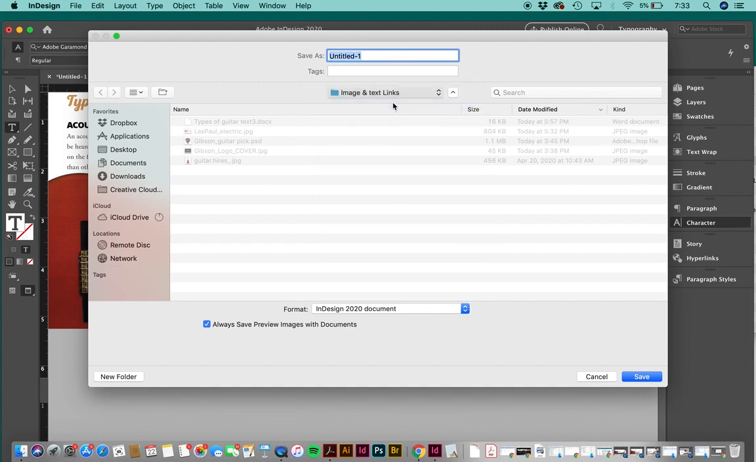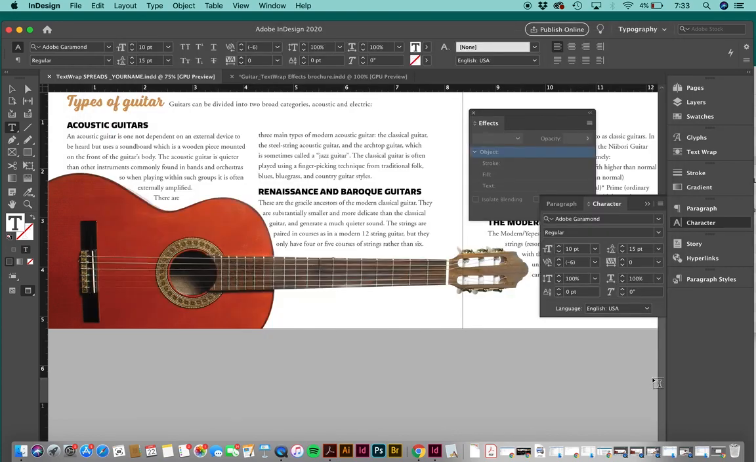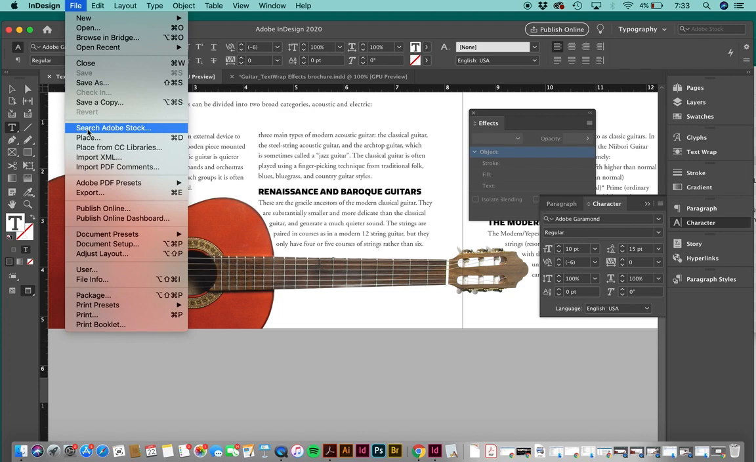So in your folder, I'm just going to go ahead and save this as guitar text wrap spreads, and then your name. How about we don't even need guitar. We're just going to call this text wrap spreads_your name. Go ahead and save it. I would package it up so you can find all your files. I don't need a package file for myself, but I think that you should package it up.